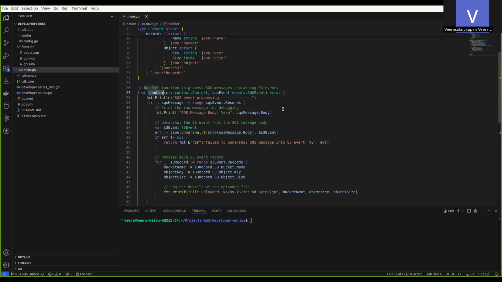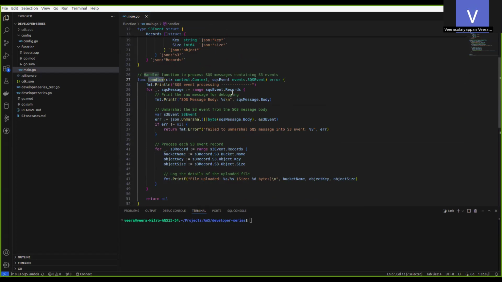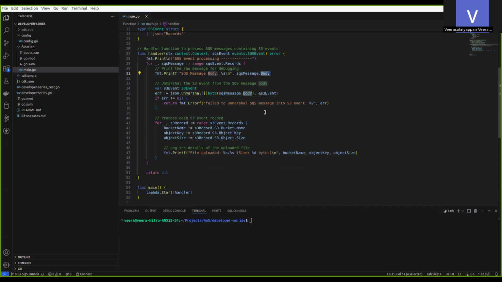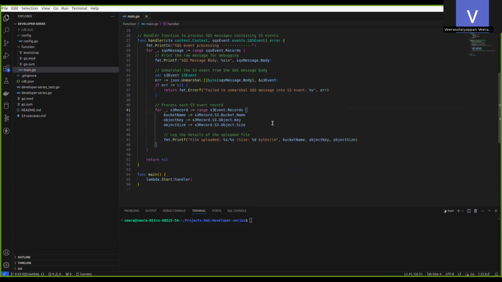It will trigger the handler function. It will call the handler function, and then it will get the events from SQS. The SQS message body we will get, and then we are unmarshaling it. We are getting the message in JSON format, and we are converting it into the Golang struct format. We are just mapping the JSON structure to the Golang struct, the Golang object structure, and then we receive the S3 events and just display them. So that is what we are doing actually.